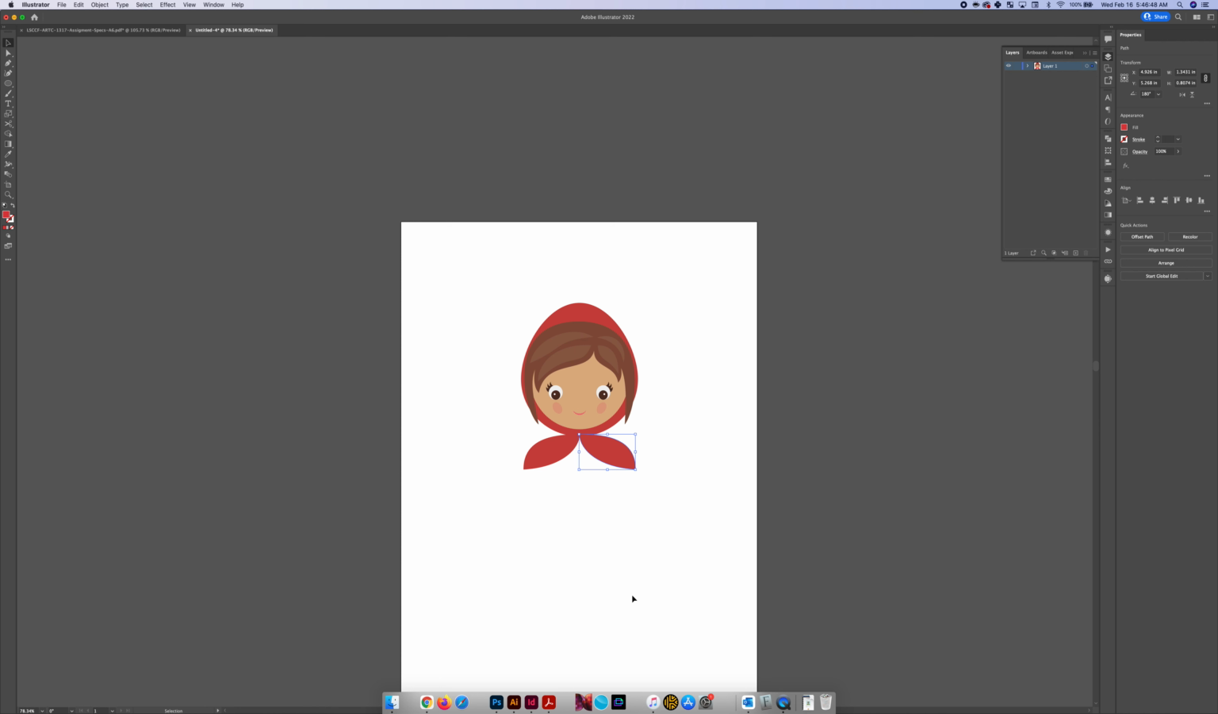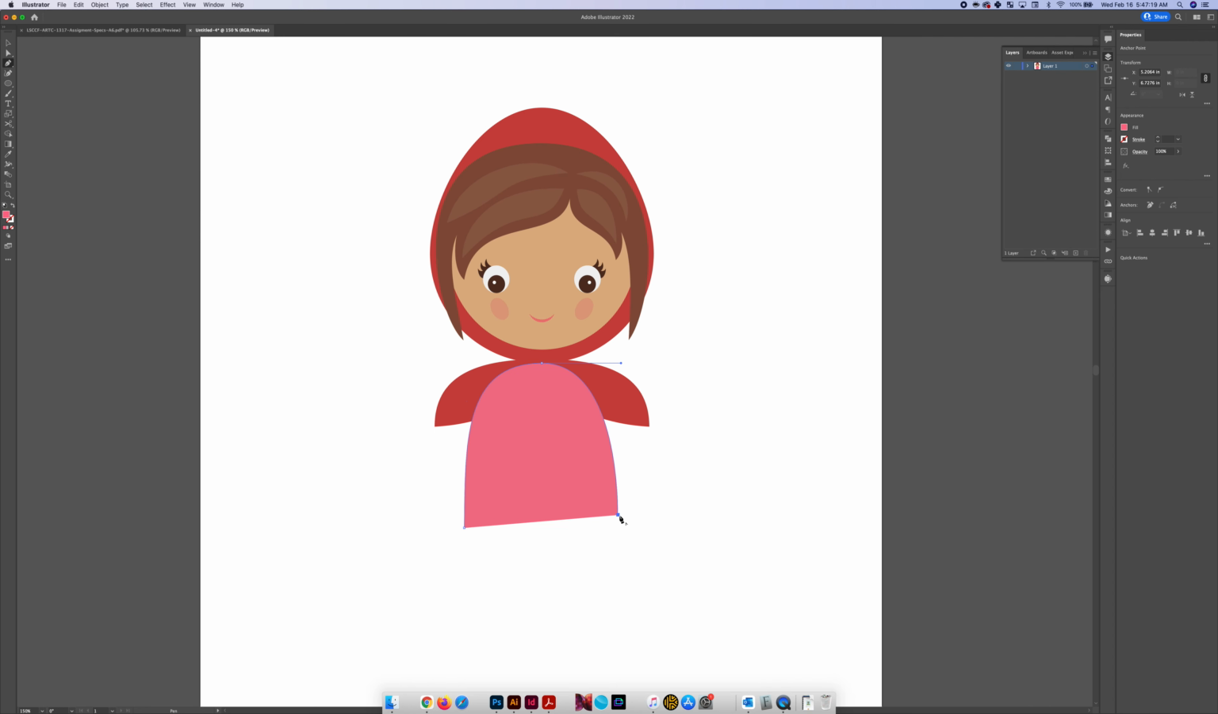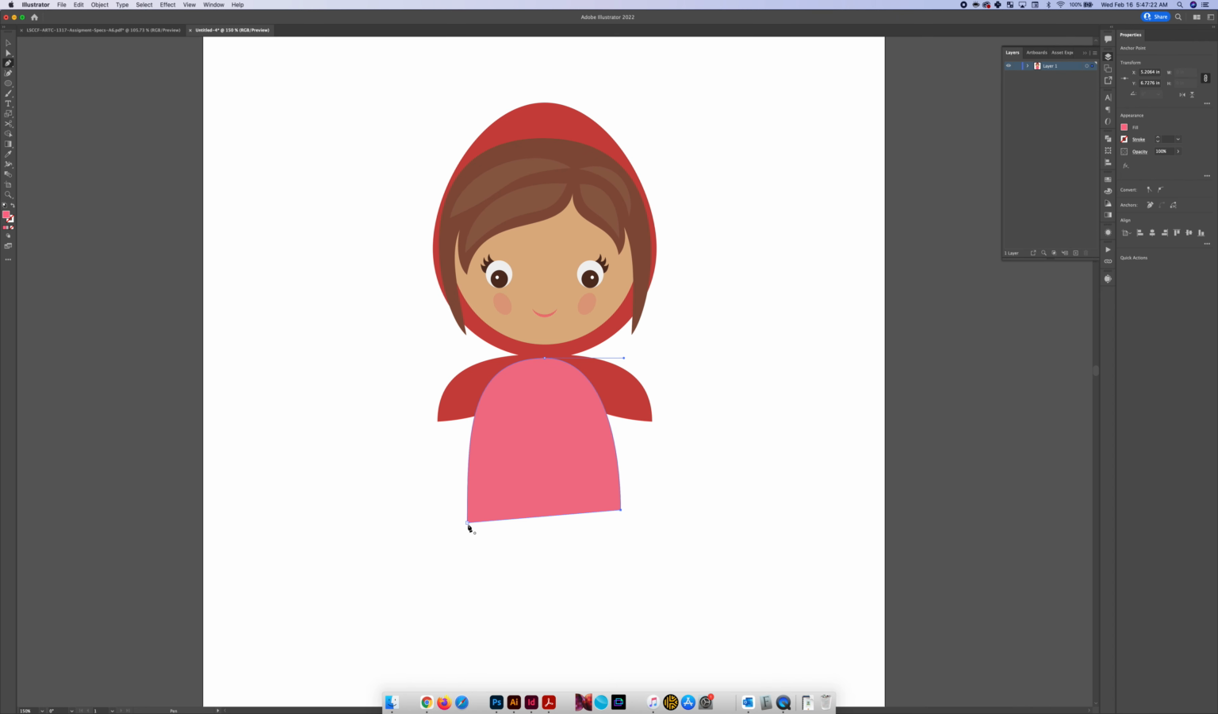Next, we need to draw her dress, and to do that, we'll grab our pen tool and we'll change the color to a nice little pink color. 242, 118, 140. And then we will draw a little semicircle shape by clicking and dragging up, and dragging over, clicking and dragging back down. And you can see mine is very not perfect, but that's okay. And then click and drag over to close it out. Then I'll go back with my direct selection tool, pull it down until I'm satisfied with it.